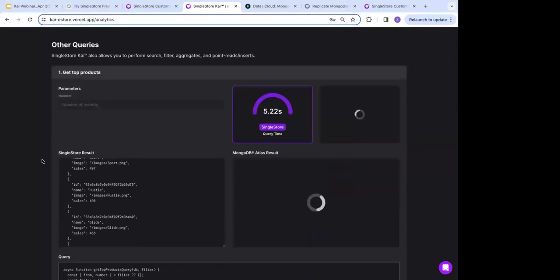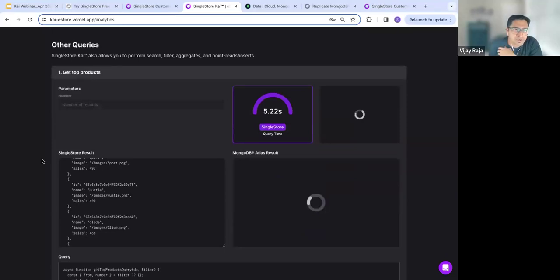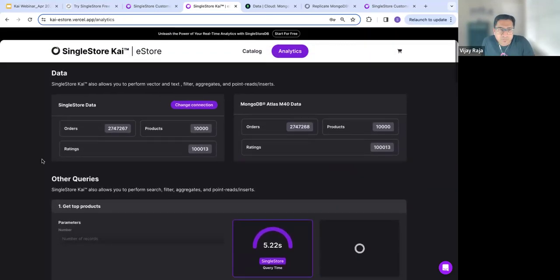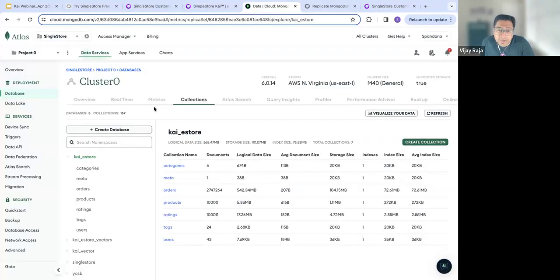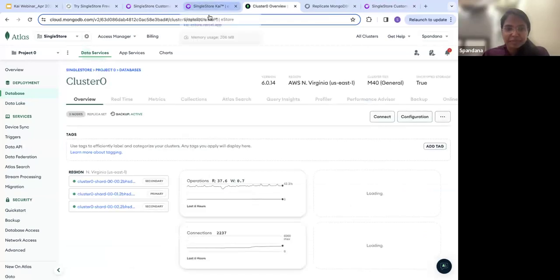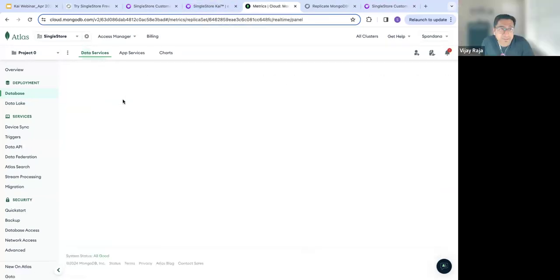So Spandana, this is interesting. As an admin, let's say I want to understand what are the top products, and I'm still waiting. It's been over 60 seconds, right? And if you're powering this app with MongoDB, that aggregation query still hasn't come through, as opposed to less than 5 seconds with SingleStore, right?